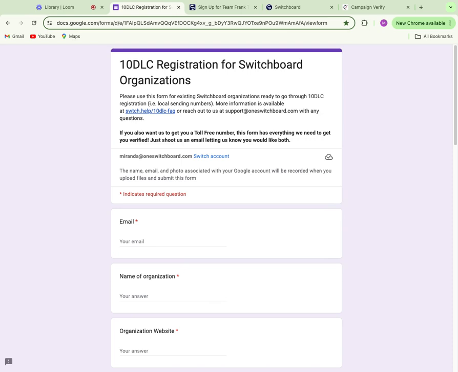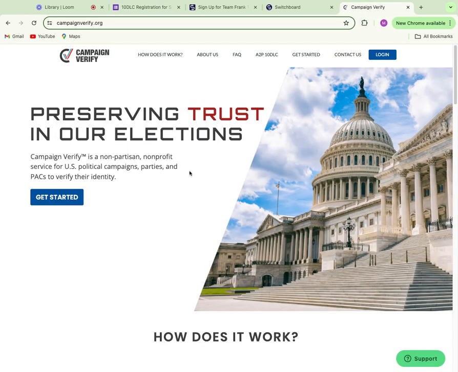Before you start, you'll want to go to campaignverify.org and get a token. You will also need an EIN for your campaign. Once you have your token, you're ready to begin the process of requesting a 10 DLC number from Switchboard. A quick note here, make sure you are generating a new token to send to Switchboard. This is the Campaign Verify website, campaignverify.org. To get started, you would just click right here.